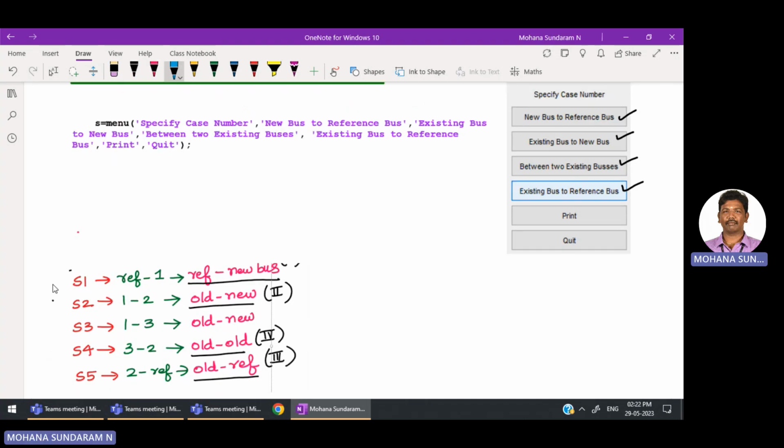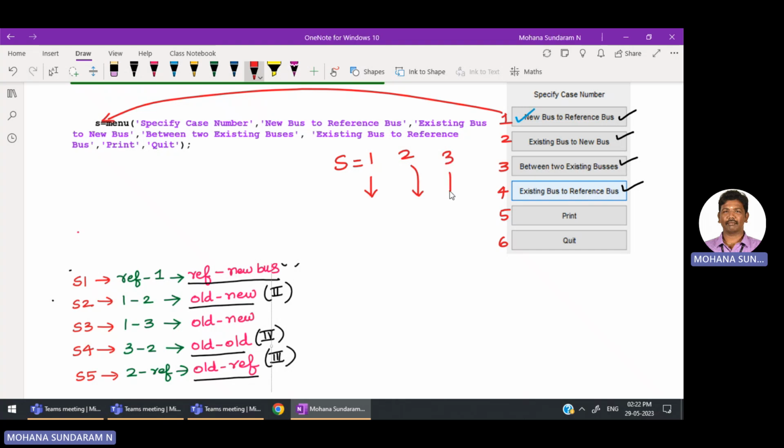So now first step, what is the first step? You are going to connect the impedance between reference and new bus. So you have to press this button. When you press this button, it checks if s is equal to 1, go to that formula. If s is equal to 2, go to the corresponding formula. If it is 3, go to the corresponding formula. 4, go to the corresponding. So you have to follow this step.